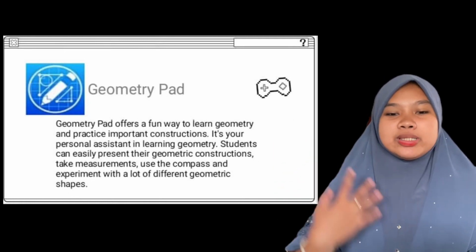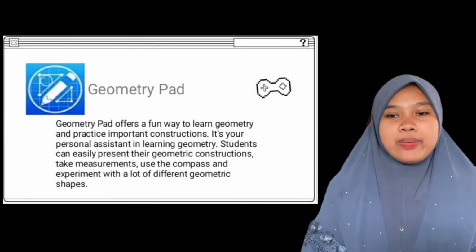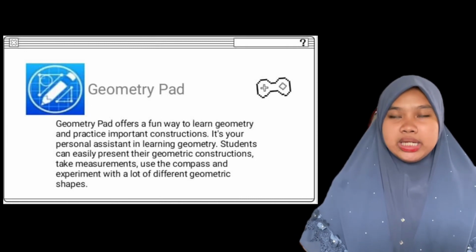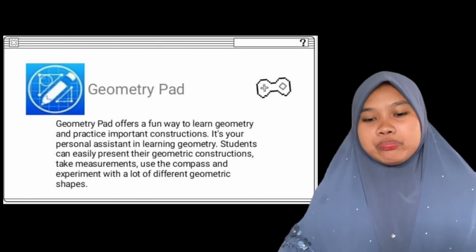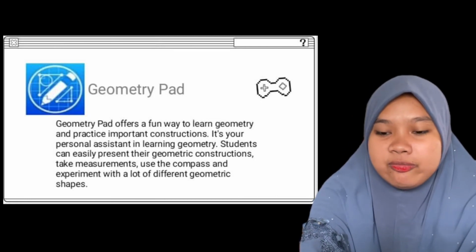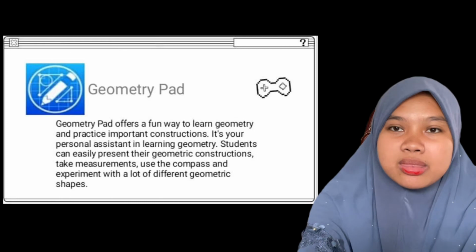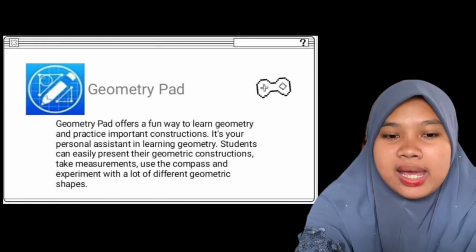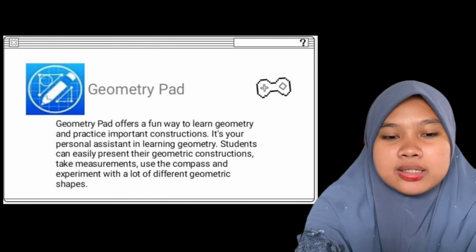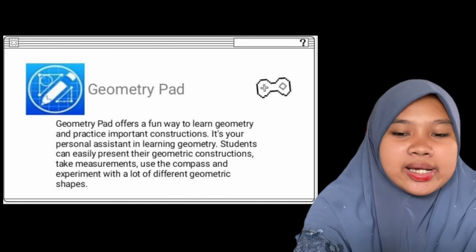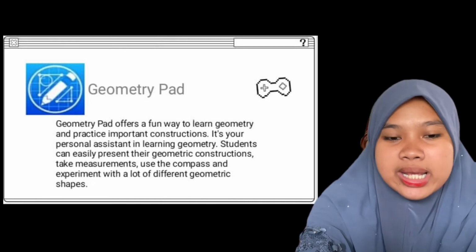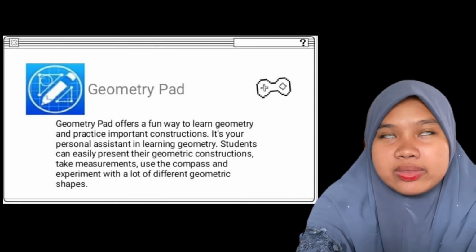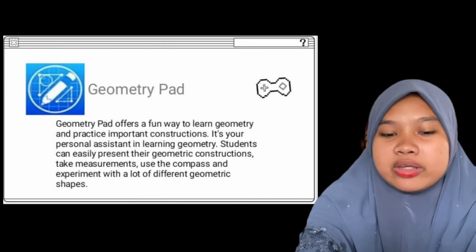So, teacher can use it in a geometry class for better student engagement and deeper understanding in geometry concepts. So, student will benefit from using Geometry Pad while working on geometry assignments at home. You can easily create complex geometric sketches, measure everything you want in a document, and experiment with shapes and transformations.